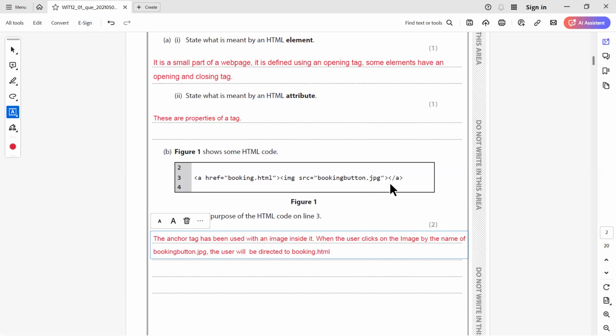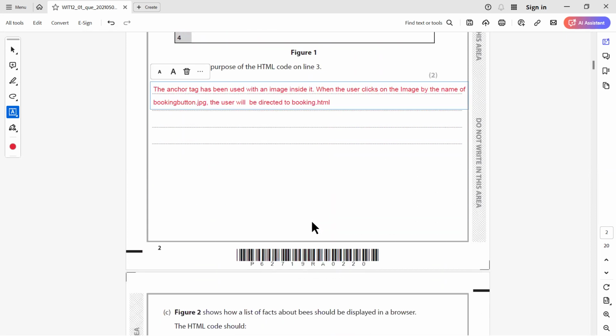We have an anchor tag, which is used to create a hyperlink. Inside this anchor tag, we have placed an image. And over here, SRC defines the name of the image or the location of the image. And over here in href, we have defined where the user should be sent when he clicks on the image. This is the address, or destination, of the hyperlink. Let's move on to the next one.